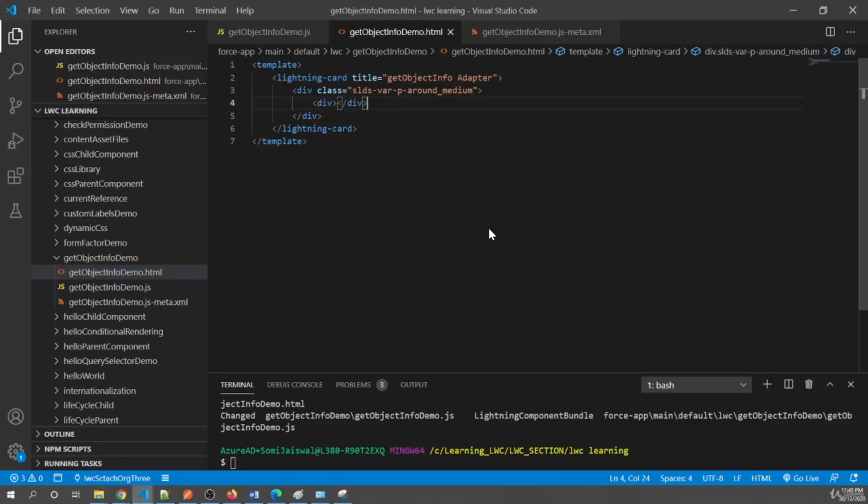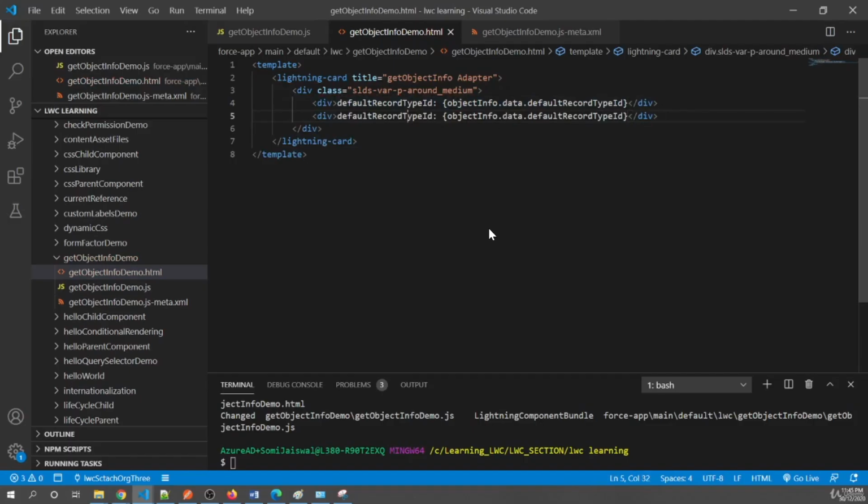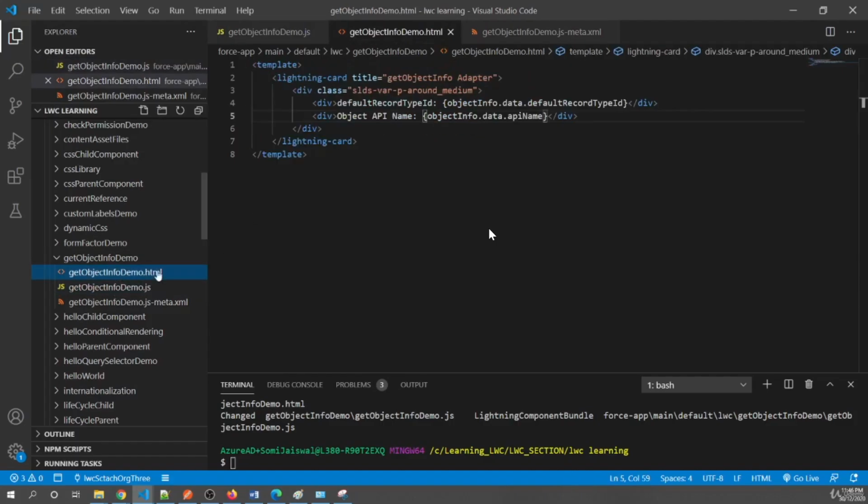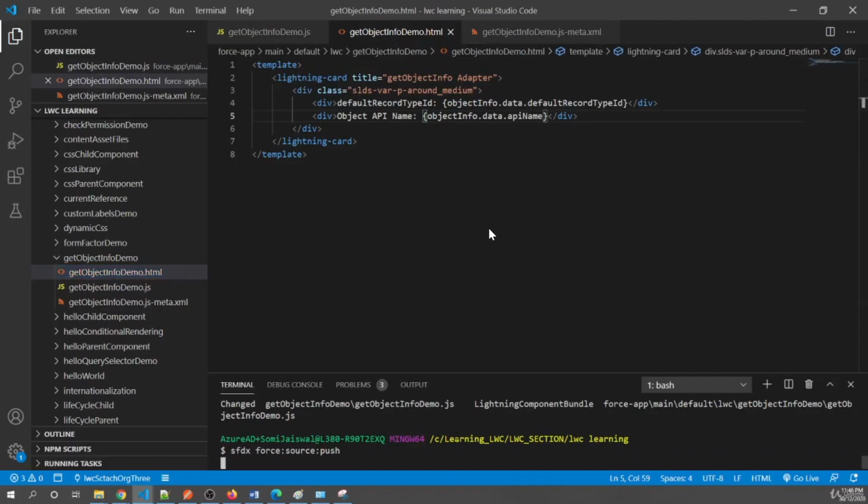That's a better thing, and we'll copy once again and paste it below, and we'll say object API name, and here we can say apiName. So now we converted our wire from a function to a property because we already tested it was printing in the console, the data is coming and it's fetching the data correctly. So we just changed this to a property now instead of a function. So let's deploy and test whether the API name and the default record type ID are printing on the screen or not.